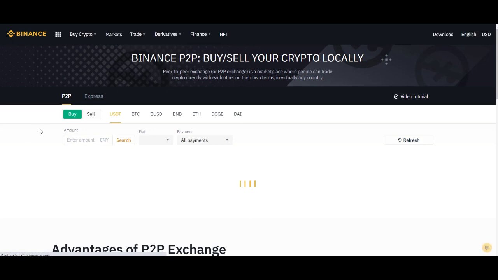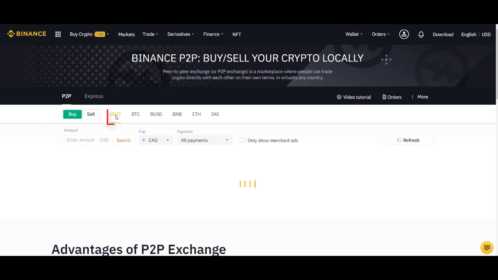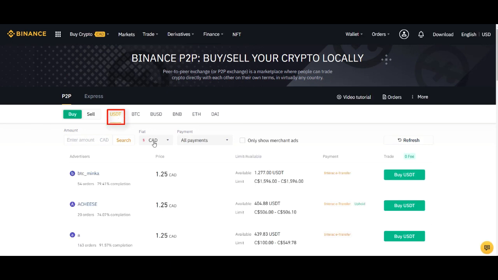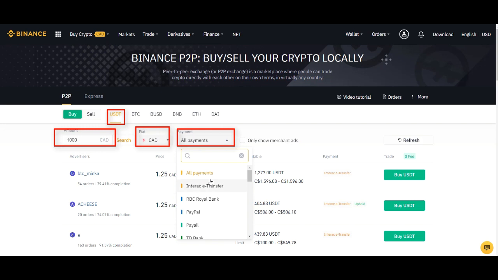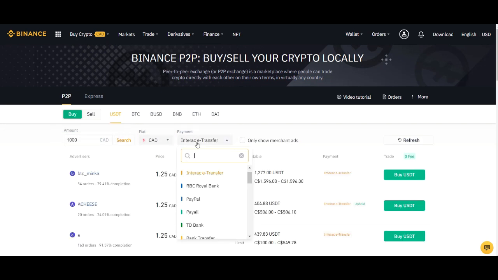So once I click here, basically, I make sure that I'm in USDT. I select my country's currency. I enter the amount of money. For example, I could want to buy $1,000 Canadian and convert it to USDT. And the payment option in my case is Interac e-Transfer. It's basically a bank transfer. But again, this goes with your country's currency.